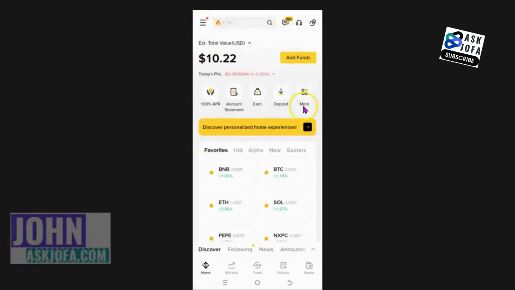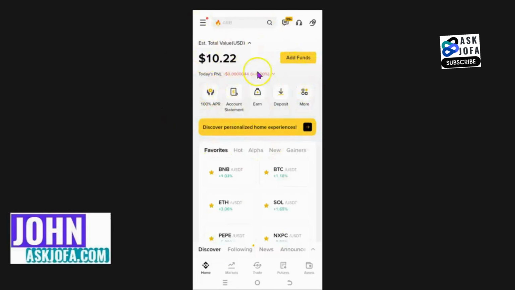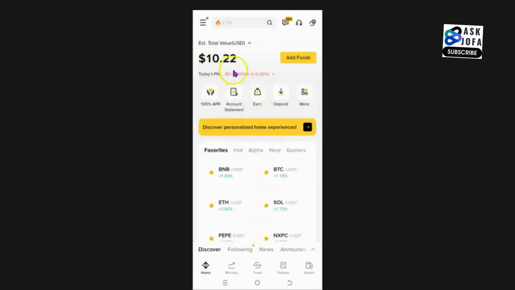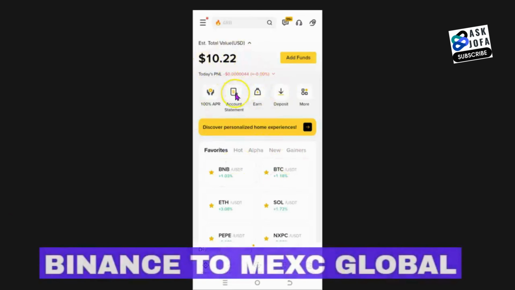This is how to transfer USDT from Binance Exchange to MEXC Global. In this video, I'll be walking you through how to transfer any crypto from Binance Exchange to MEXC platform. I'll be using both Binance and MEXC Exchange app.